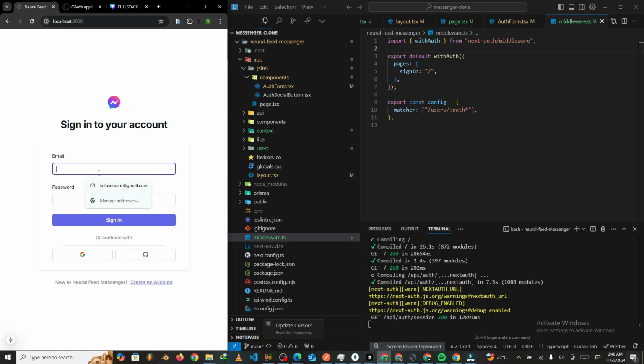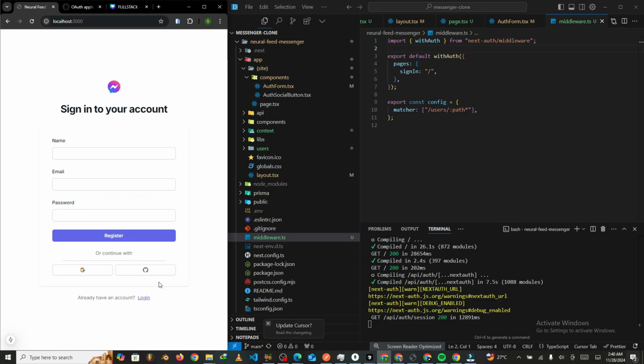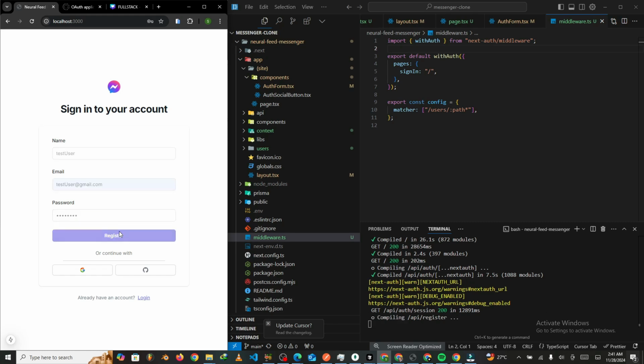So inside here, we just go to create account and then create a new account. So test user at gmail.com. Then inside we say test user. Oh yeah, this has to be named. So test user, and then this one is test user at gmail.com. Then we say test user, same as the name, and then we can just register.